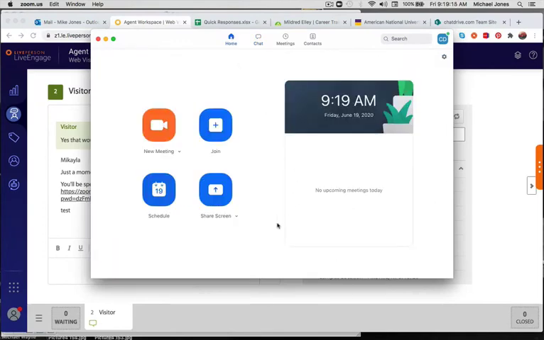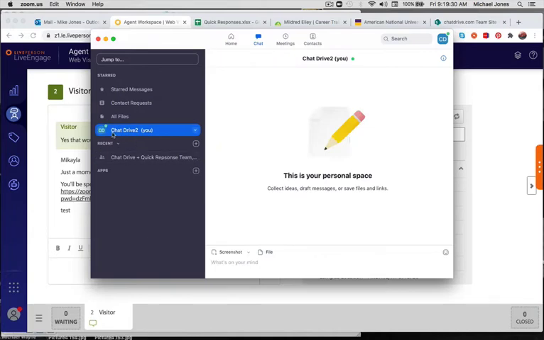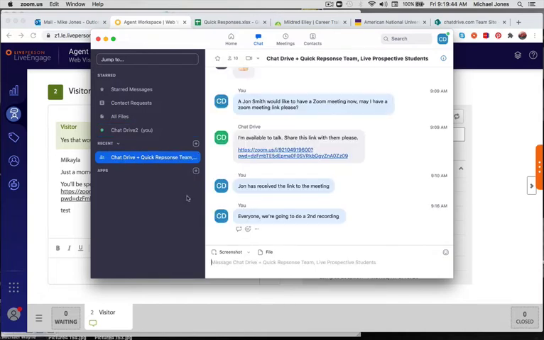When you first log in, it should bring you straight to this home page. Okay? What you'll want to do, you want to go to the chat icon at the top. Okay? And it does default the first time you log in to your name and your profile space right here. You'll want to go to recent chats, which is labeled Chat Drive plus Quick Response Team, Live Prospective Students.